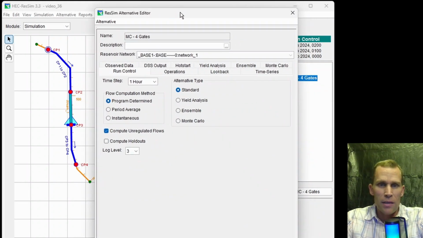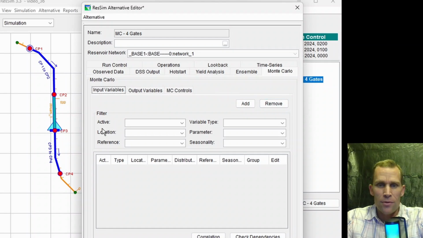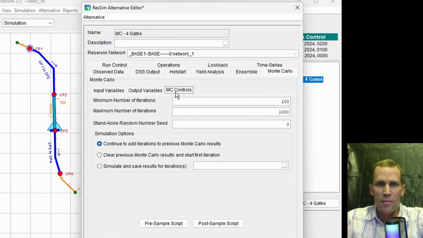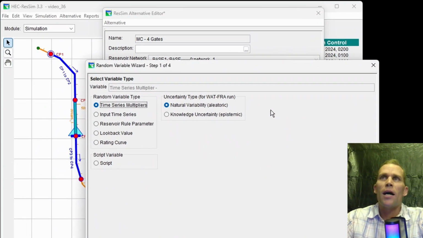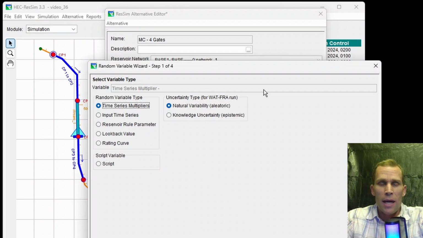So of course, this is where we need to change the alternative type to Monte Carlo. And then in the Monte Carlo tab up here, we have to add the input variables, the output variables, and then specify the Monte Carlo controls that are just settings for the simulation itself. The input variable, I'm going to modify the inflows. Now, we already had that one inflow saved, but I have a number of other January 2024 inflows that I'm going to use. So that's going to be input time series here.